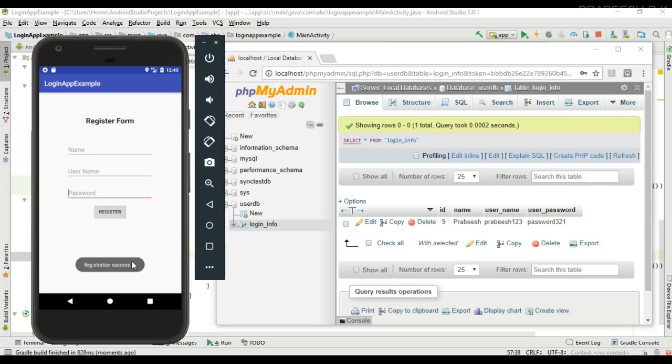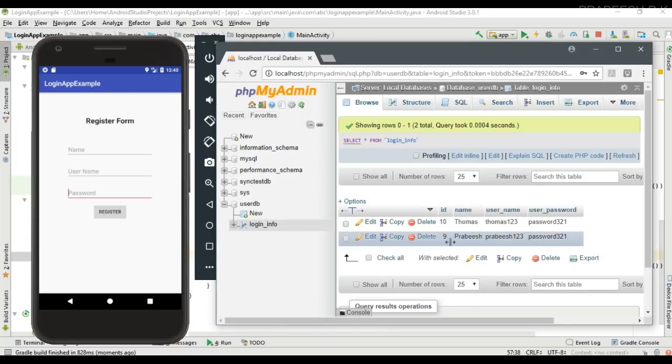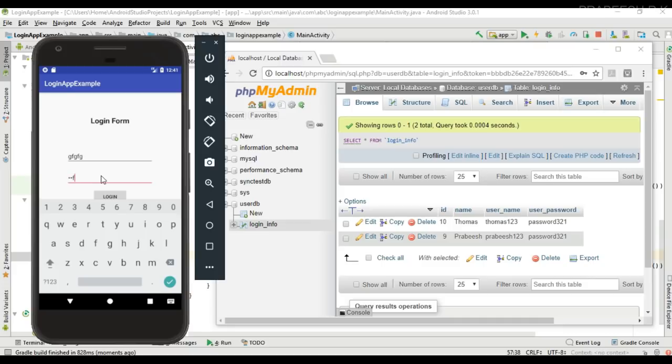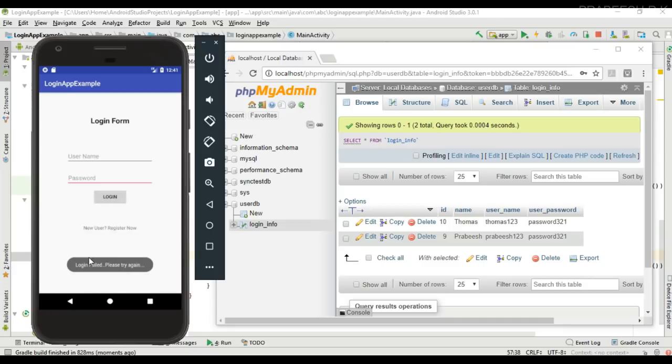So the registration is successful. So we can check the database. So here is the new user. Here is the username and password. Now we can try to log in the new user. So here the username for Thomas is Thomas123. So specify the username Thomas123 and here the password is password321. Okay, first I try to enter some wrong information. So this is wrong information. Try to log in. So here the login failed.